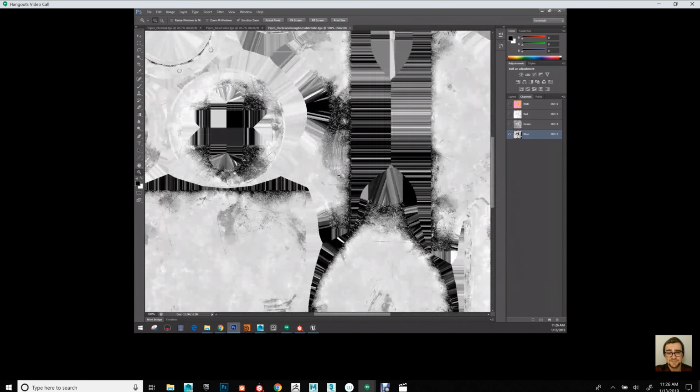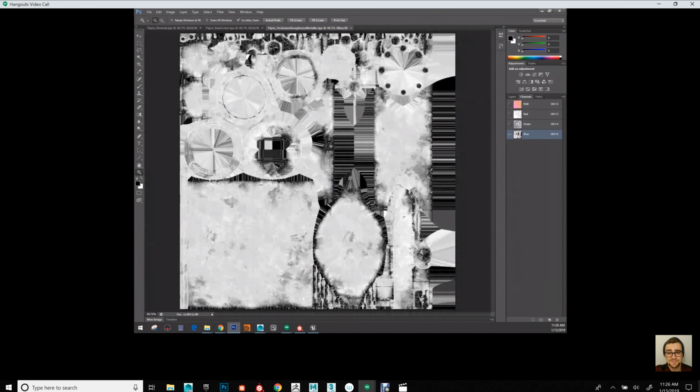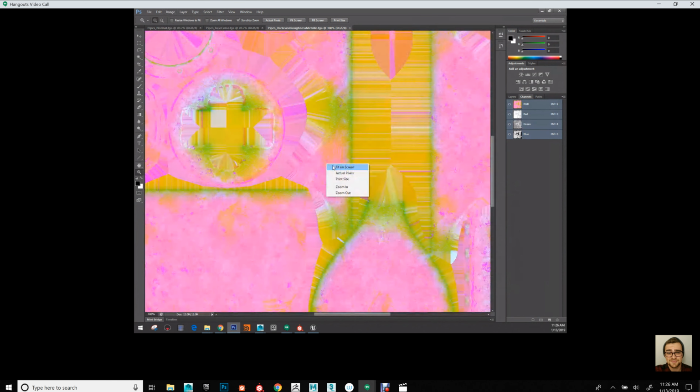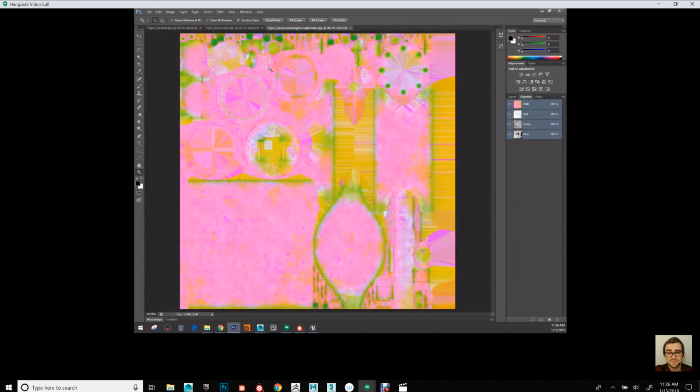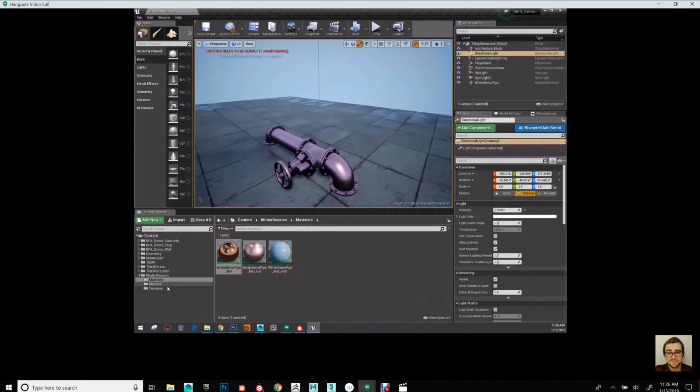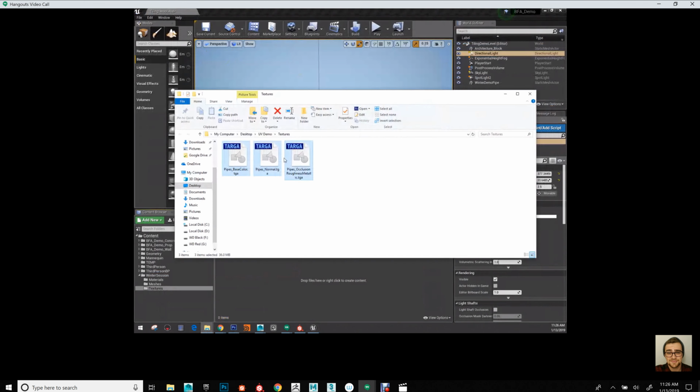Oh, that's cool. Yeah, and it's really useful for games where you have limited memory or something, and instead of 3 2048 by 2048 textures, you just have one doing the work of three. And so in Unreal, which I'll show in a second, you can split these back out and use them separately. So we go back to Unreal, and I'll just go to my textures folder and drag these in.